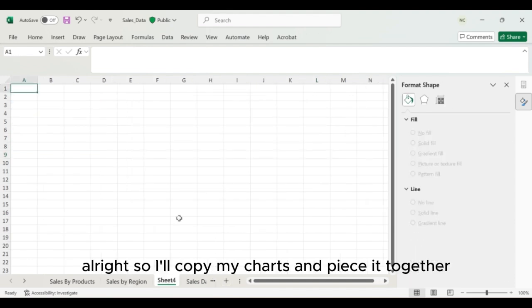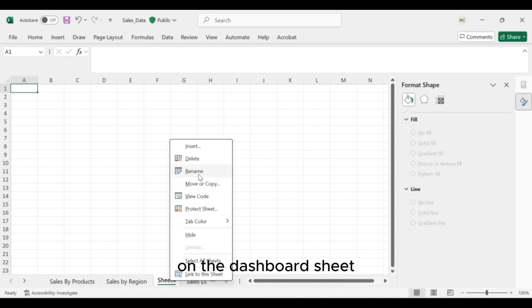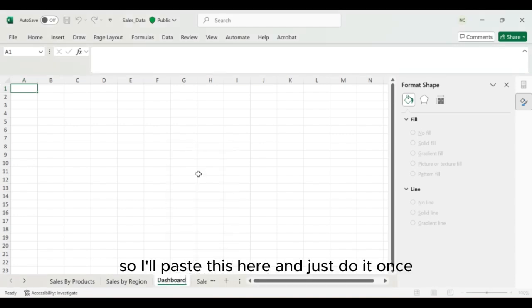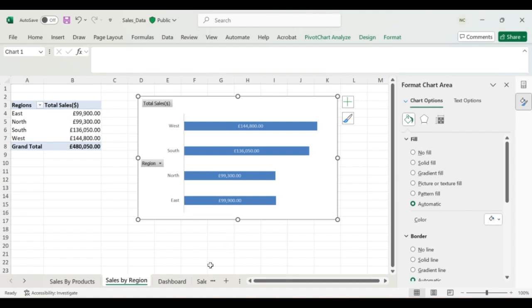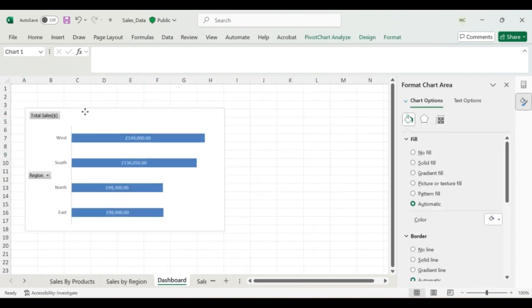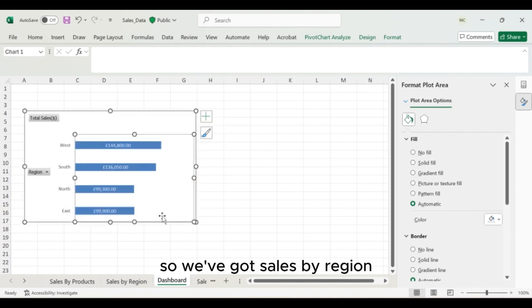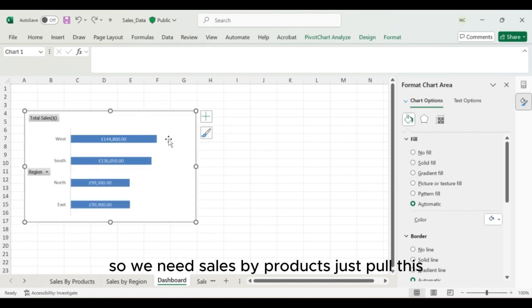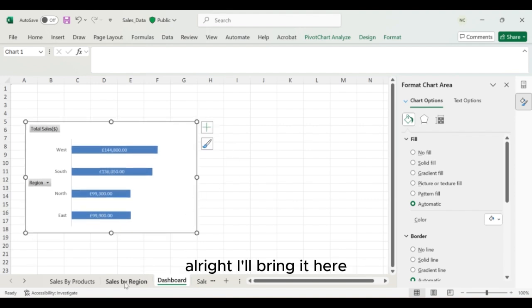All right, so I'll copy my charts and piece it together on the dashboard sheet. So I'll paste this here, adjust the way I want, drag things around. Okay, I'll also copy this. All right, so I've got sales by region. So we need sales by products. Just pull this. All right, I'll bring it here.